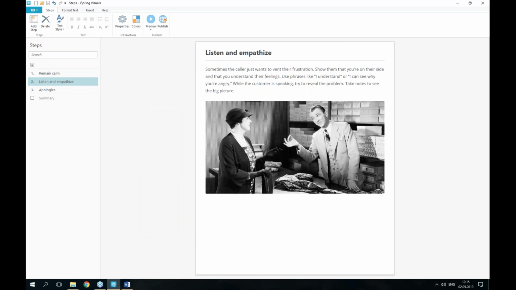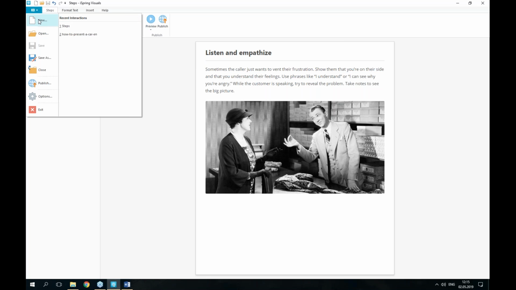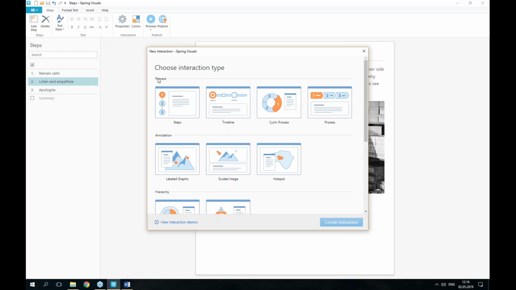Okay, so let's move on to the next interaction, and the next interaction is a timeline. So I need to go to the main menu again and click on New, and in the list of interactions, select timeline. Timeline allows you to show your company history or the stages of a specific process.